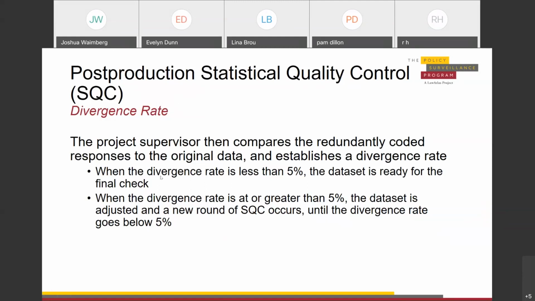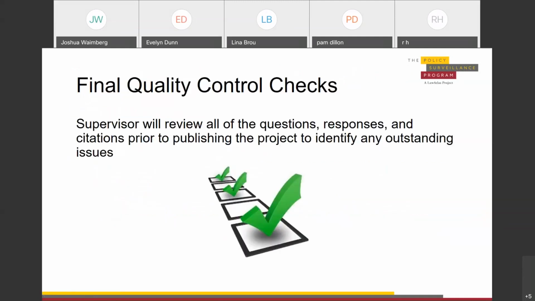So you've gotten your divergence rate below 5%. The data is ready. We're going to perform a final quality control check. This is at the end of the data set: the supervisor should go through and remove any redundant or SQC coding records before publication. We want to review all caution notes and make sure that there are no unforeseen situations that will affect publication, such as missing responses, etc.